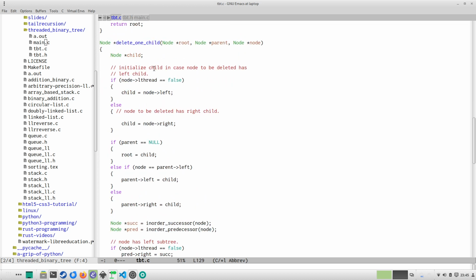Now we come to delete one child. Suppose there is 40, there is 20, and then there is 10, and we want to delete 20. So that is our case.